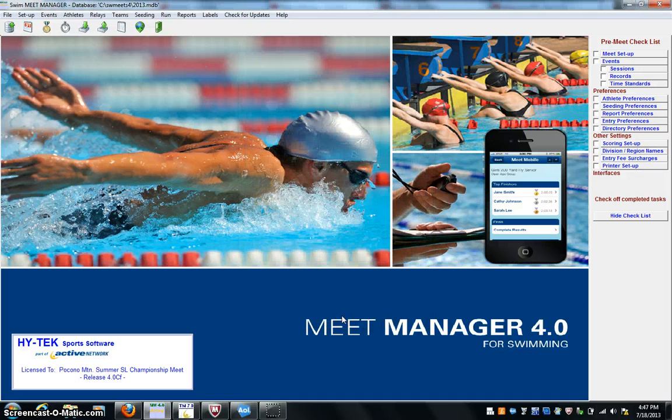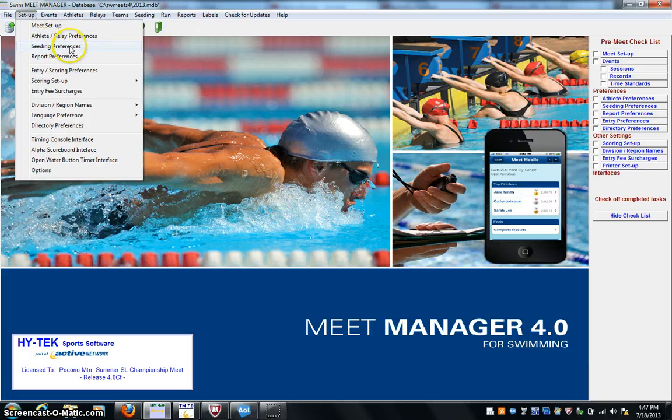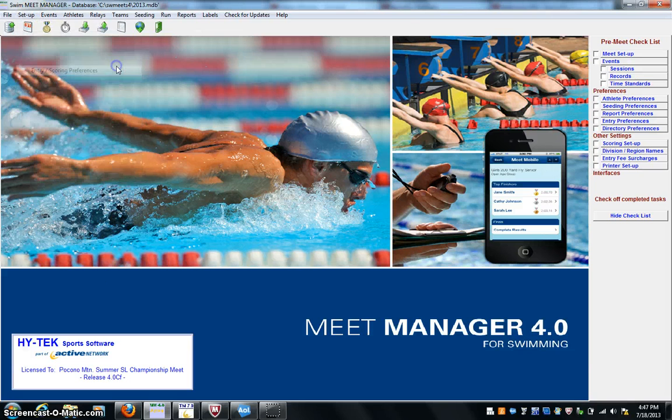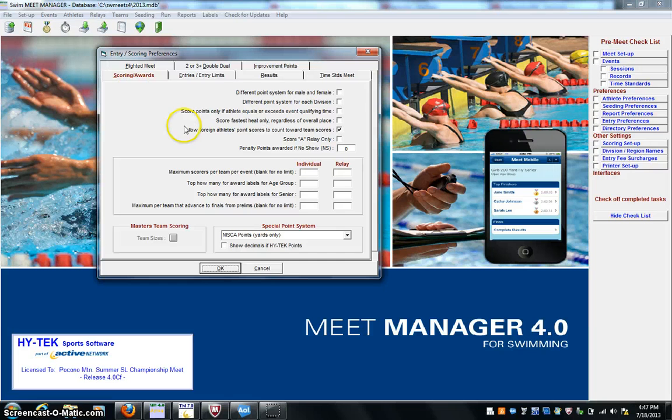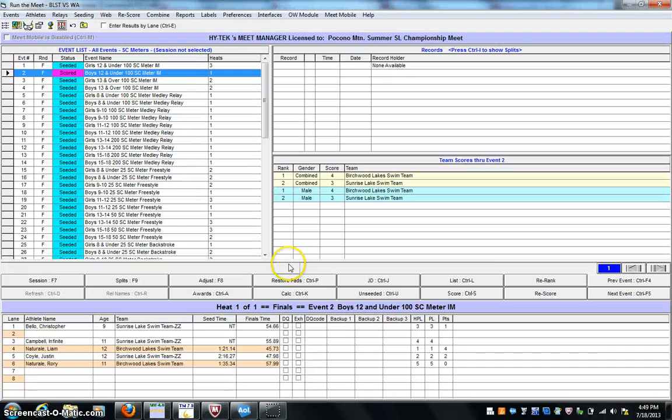Gonna hit OK, and then one other thing I'm going to check in here is the setup entry scoring preference, I believe is the page. Yes, maximum scores per team should only be 2. There are no sweeps. And then I put 2 here again, so I can only score 2 per team per event. Alrighty, and then I hit OK. Okay, now I'm back in here and I'm going to do a rescore.